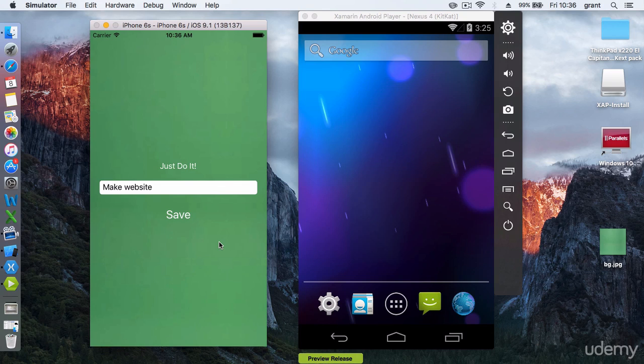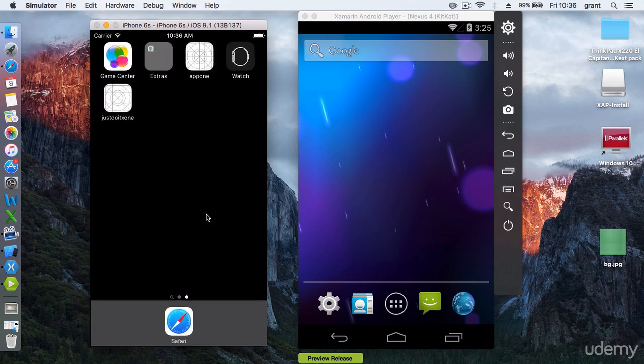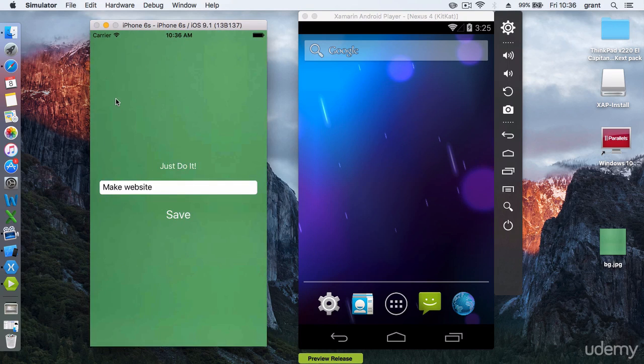Then what I'm going to hit is Command-Shift-Home twice. That's the shortcut for the app switcher. I'm going to delete that, and then I'm going to open it again, and it should pull out that preference, and there we have our make website. So in a few short minutes we've coded the base layer of our app using that handy plugin.